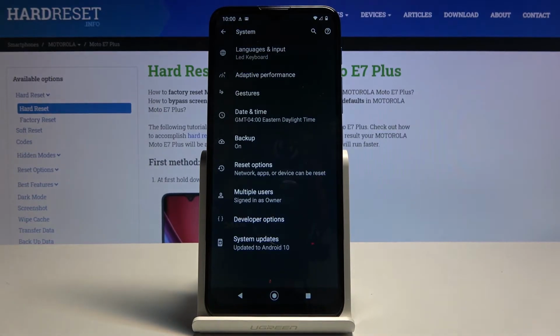If you cannot find Developer Mode here, just take a look at our tutorial on how to unlock Developer Mode in Motorola Moto E7 Plus and then smoothly open them.